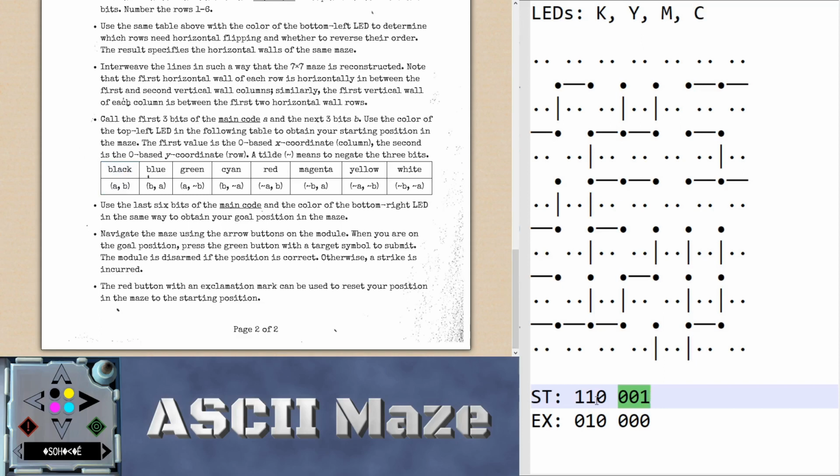So let's just convert this from binary into decimal. So this would be 2 plus 4. This gives us a 6, and this gives us a 1.